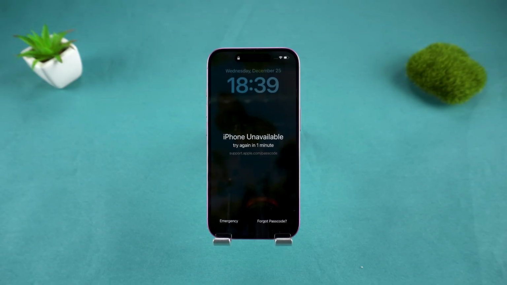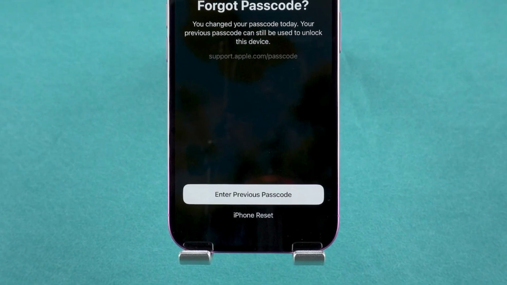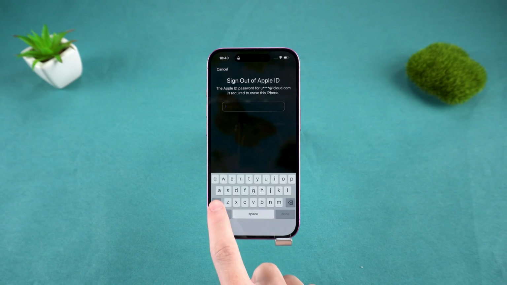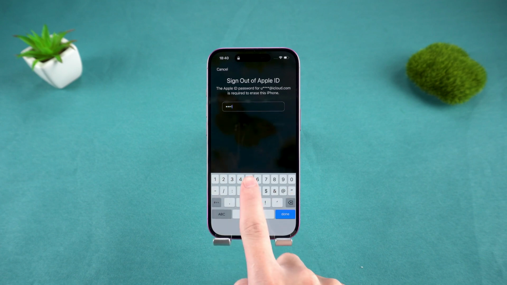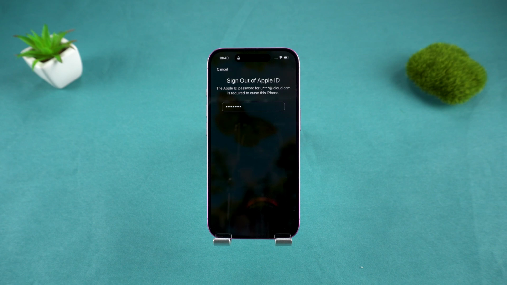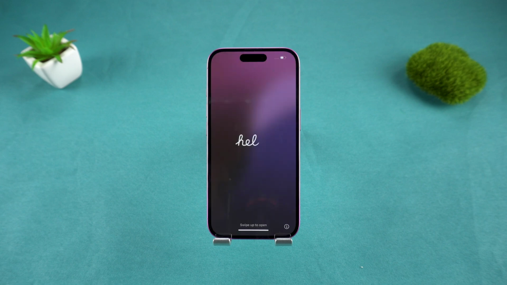On the iPhone lock screen, if you enter the wrong passcode too many times, you might eventually see an option at the bottom of the screen that says iPhone Reset. Tapping this will prompt you for your credentials from your Apple ID. Enter your login details, and then you can use it to erase your iPhone. So you need to know your password. If you see this option, it's the fastest way, but it requires you to remember your Apple ID password.